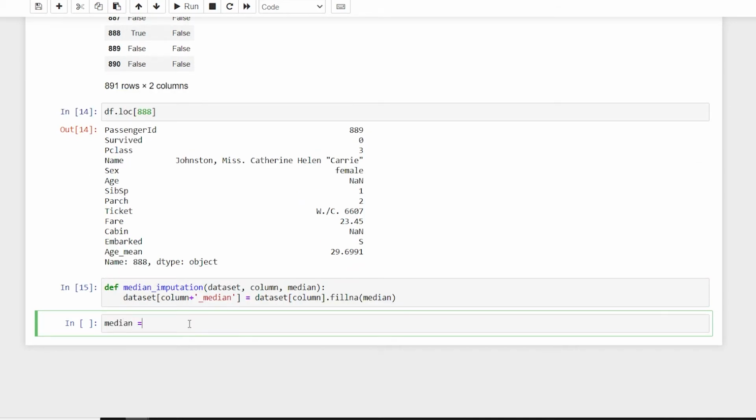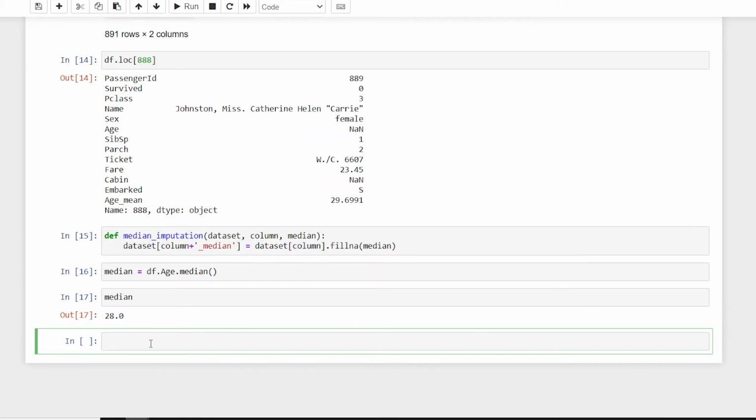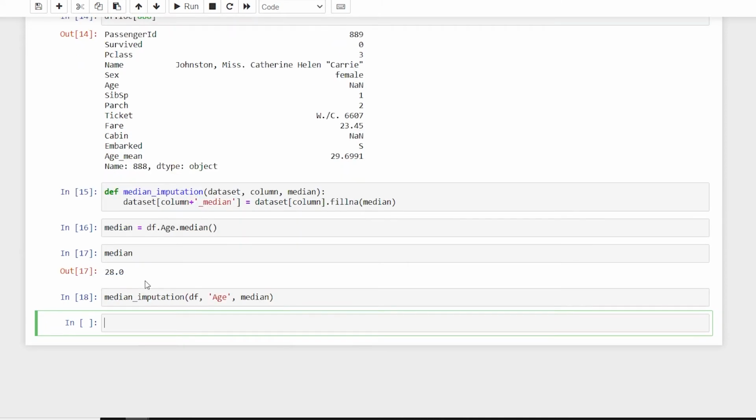Now I'll say median is equal to df.age.median. If I check median, we have it. The median is 28, and now I'm going to replace that with the age. Rather than mean, you can use median, since median doesn't disturb the distribution as much as a mean would, because we want to maintain the normal distribution curve. Now I'll say median imputation, the data set df, the column age, and the median that we have calculated, and we have it.